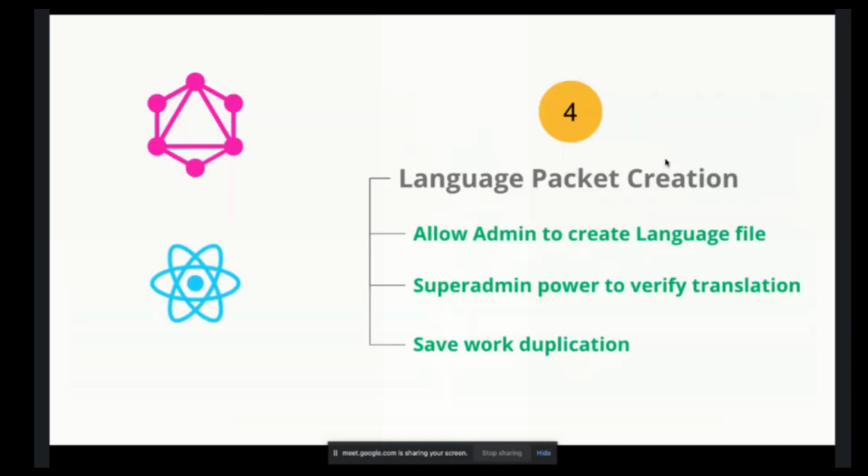That was the query side of the language packet. There is also a mutation side of it, which allows the admin to create the entire language file. When the admin creates the file for a particular set of language, let's say a new language code, just assume XY, that entire thing will be preserved in the backend, and the super admin has the capability to verify it.